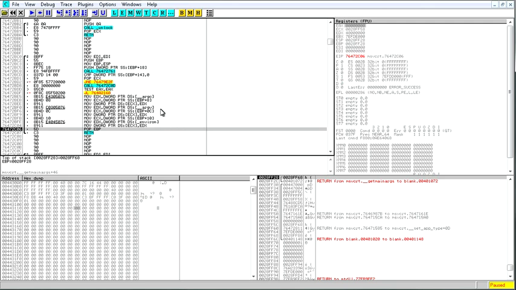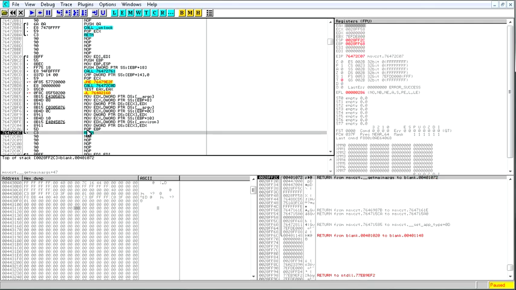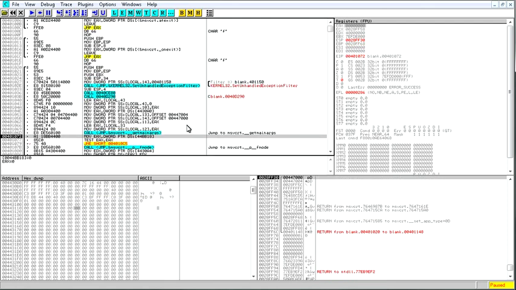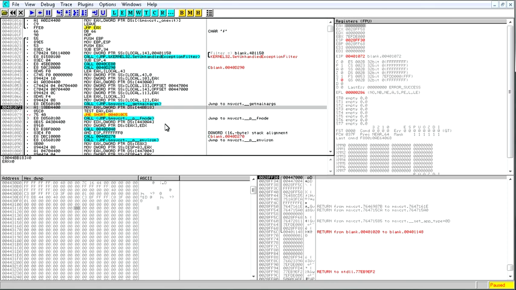And now we're going to hit F8, return. What does that do? It jumps to whatever's at the top of the stack. So 401072, which is right after that call that we went into and followed.